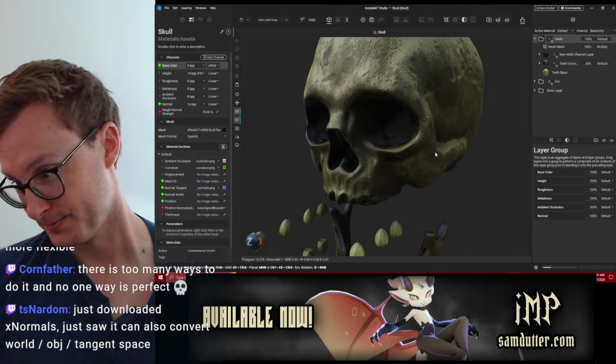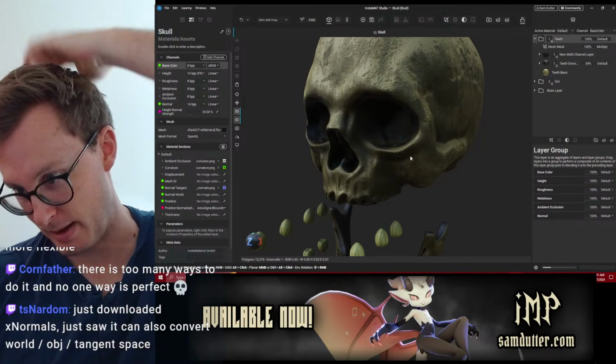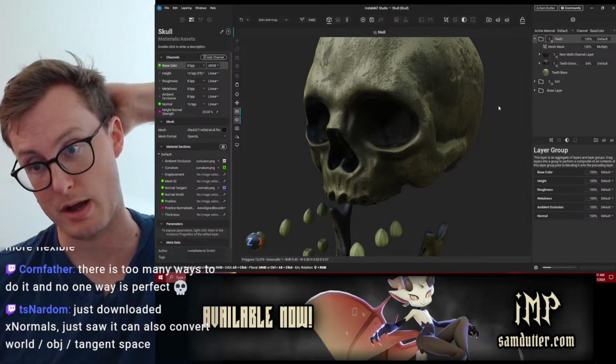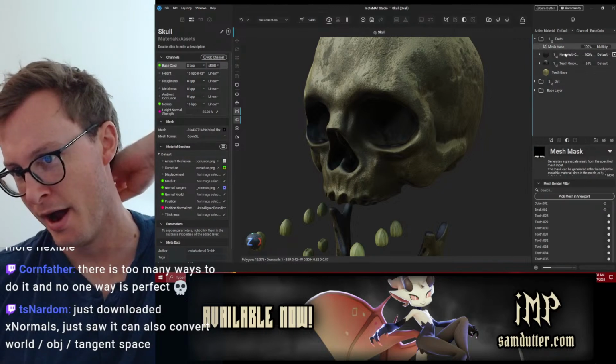Pros and cons. You can also convert world, object, and tangent space. It's very good. They've got a few conversion options there, height to ambient occlusion, things like that.